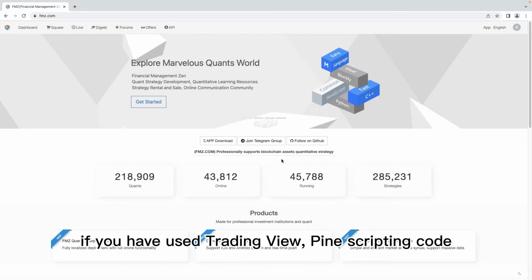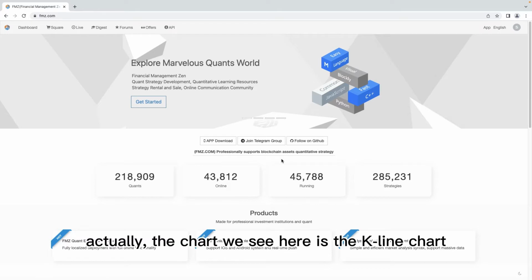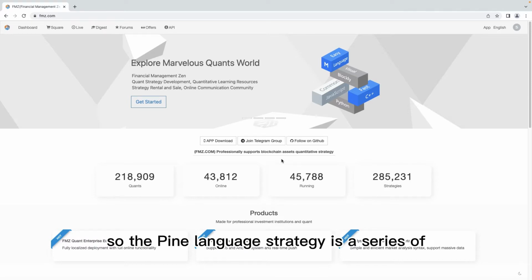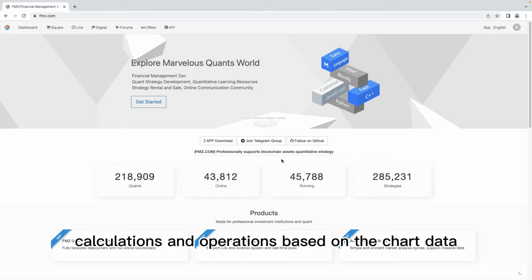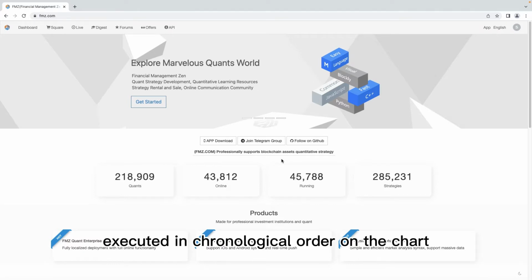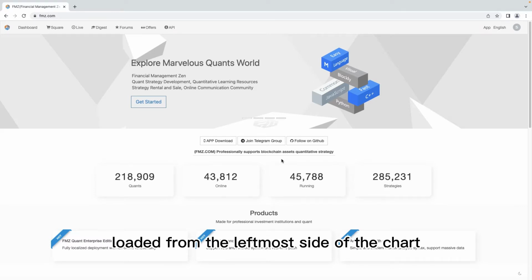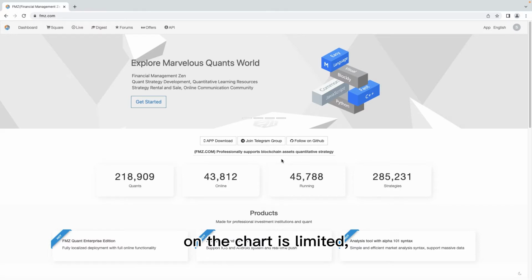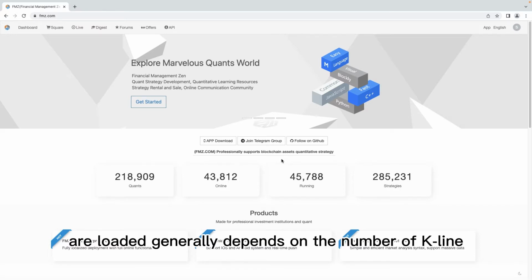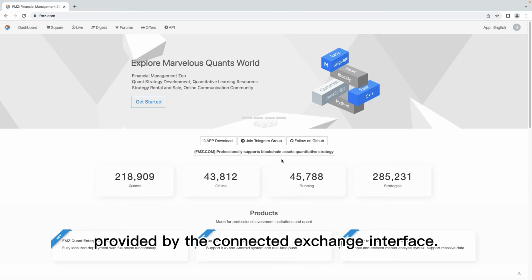As you know, if you have used the TradingView Python script code, it runs based on charts actually. The chart we see here is the K-line chart. So the Python language strategy is a series of calculations and operations based on the chart data, executed in chronological order on the chart, starting from the first K-line bar loaded from the leftmost side of the chart. The number of K-line bars loaded on the chart is limited, and how many K-line bars are loaded generally depends on the number of K-lines provided by the connected exchange interface.